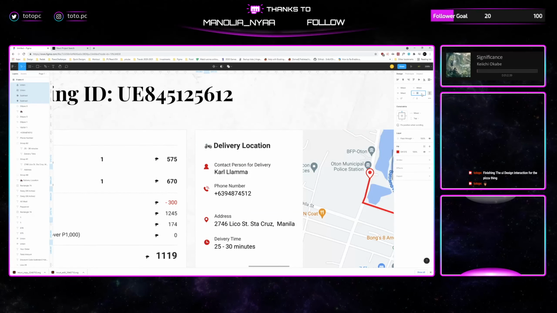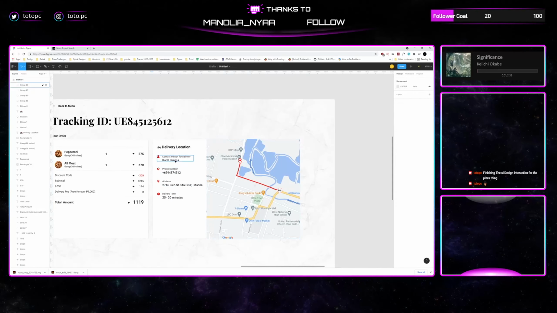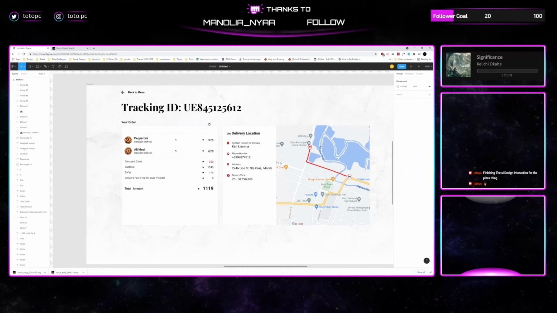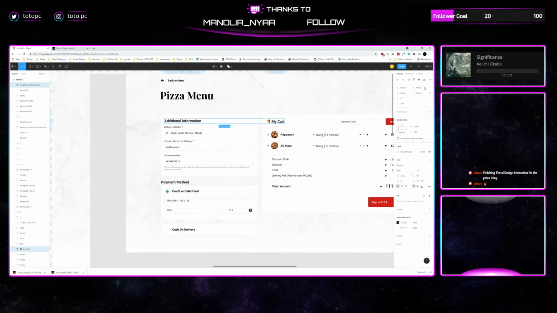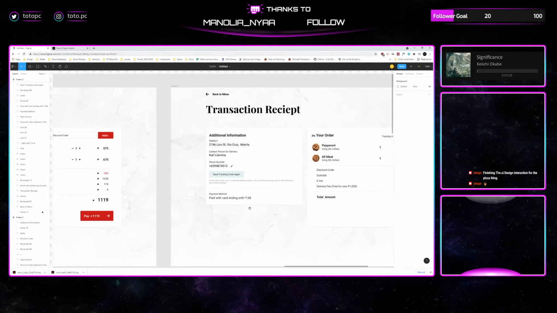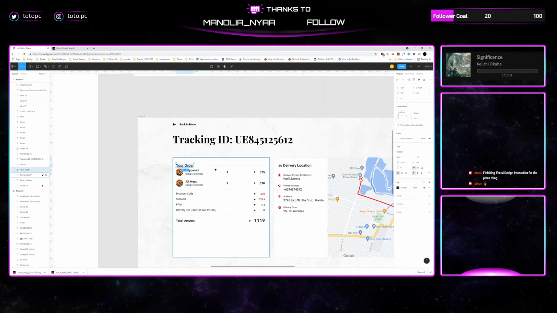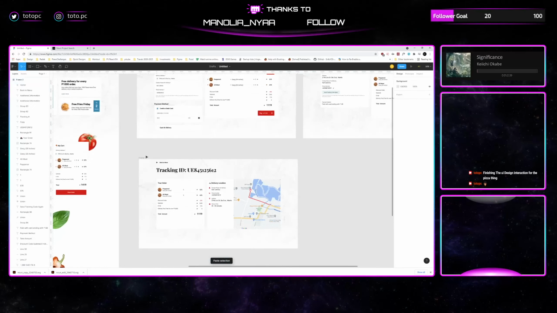So now we have the map for the tracking. This is a desktop tracker right now. So you can see where the delivery guy is headed and the vicinity of your location. I guess this is the last screen for this one. I'm going to add some icons here just to spice up the design.